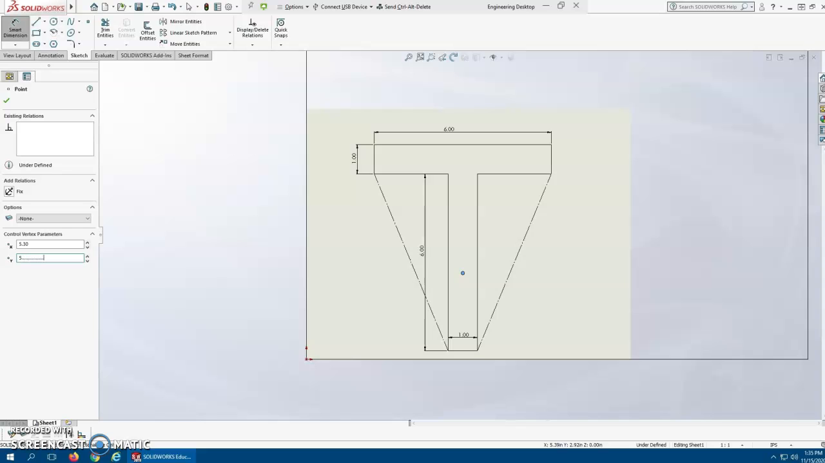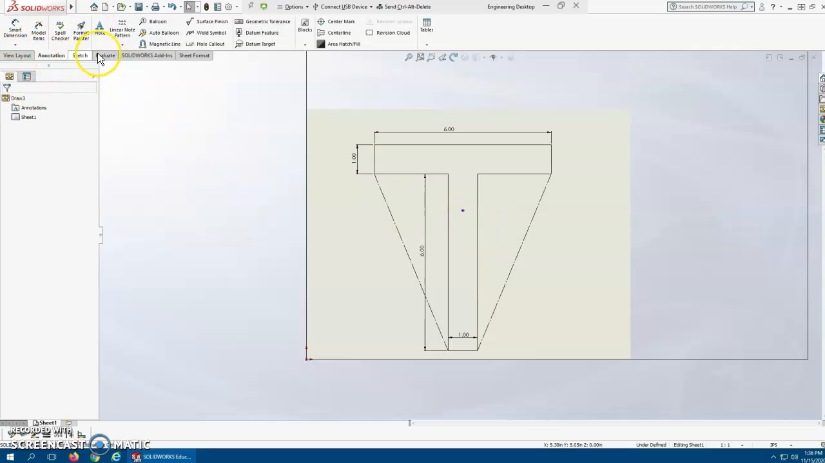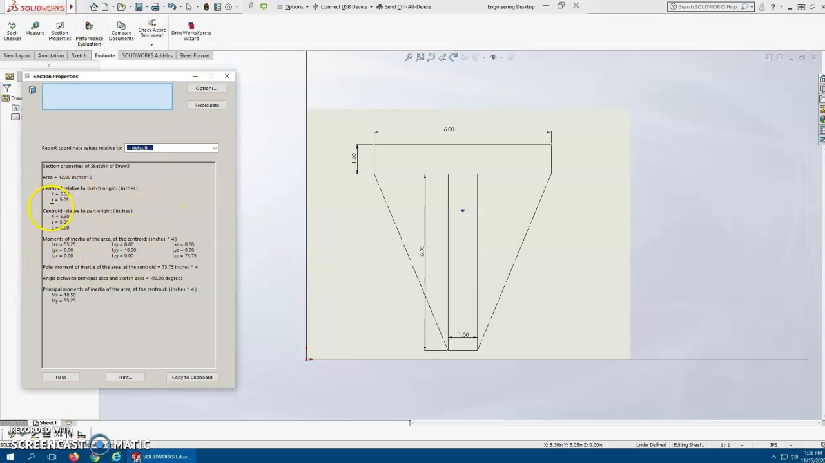Oh, sticky keyboard. 505, and there we go. And so that point right there is where our centroid is located. Let's go back to 530 and 505. So there's our centroid, and we have our moments of inertia.